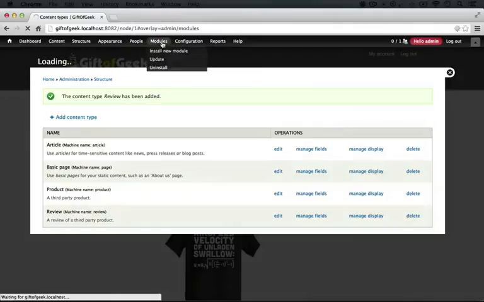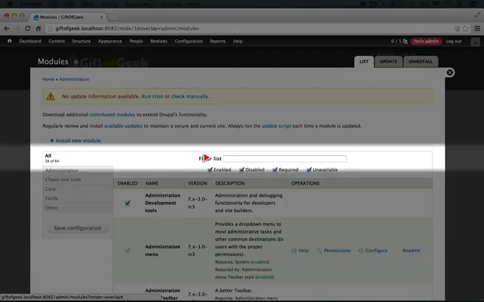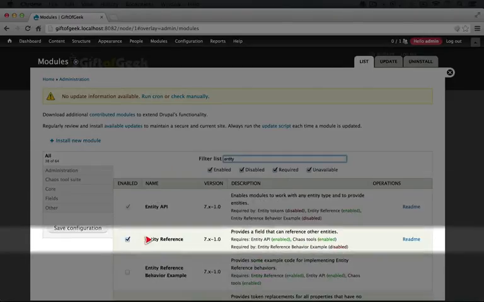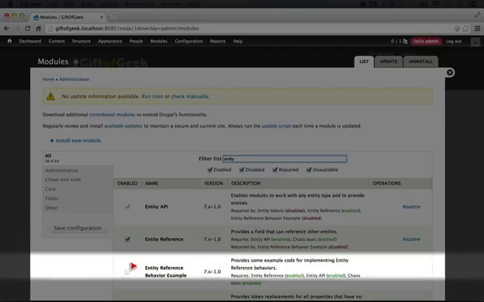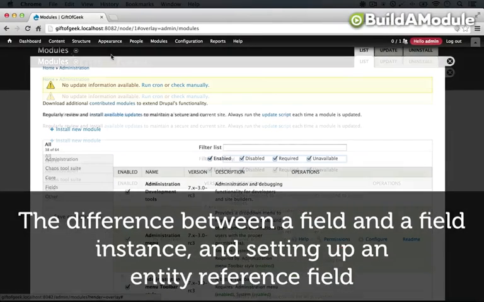Okay, so now if you go to your modules page, you should see entity reference enabled. I'm going to filter out here by entity. And you see entity reference is checked and we're good to go. Just a quick note that entity reference comes with this entity reference behavior example, but we can leave that unchecked.